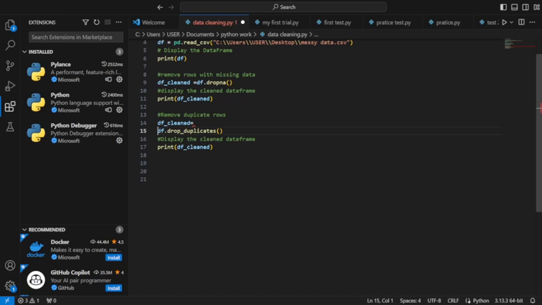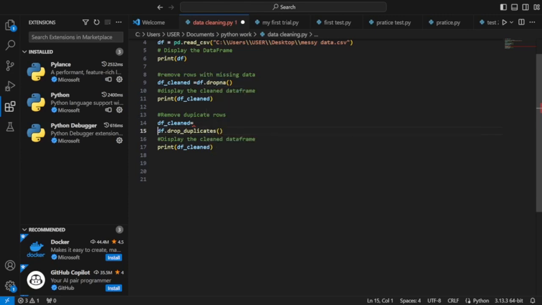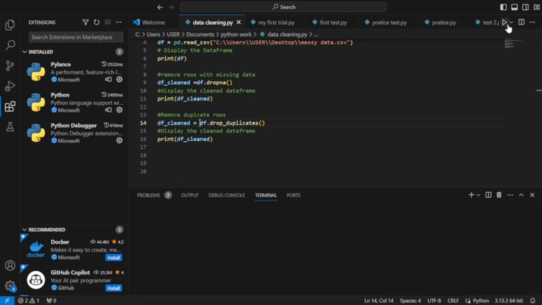When we cleaned up here, the df_cleaned data frame, we assigned it to the drop duplicates, which we defined. So now we did not assign it. So I think that's the syntax error. So we assigned this. That is to say, once you clean up, it should be the same as the duplicate. So let's save and then run. Let's see what we have.